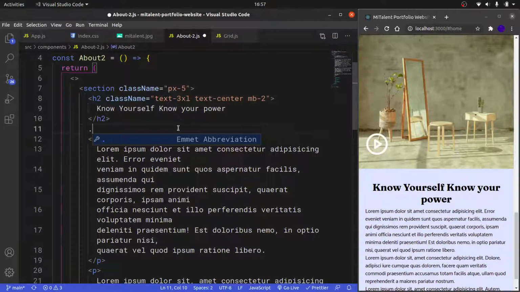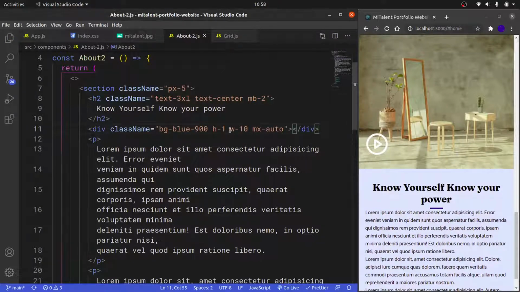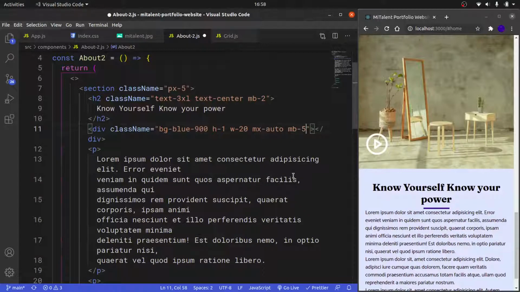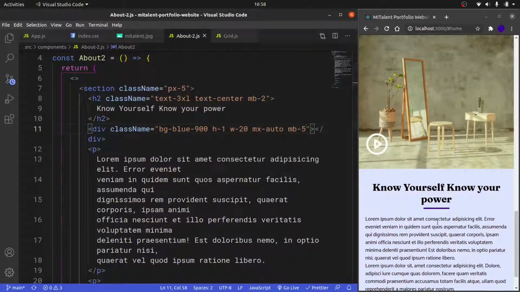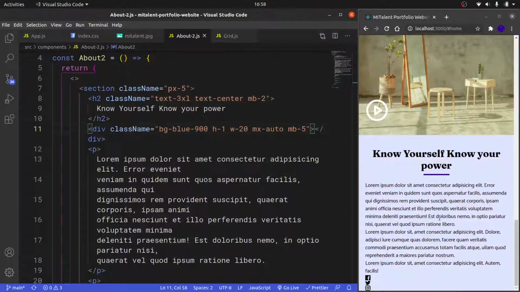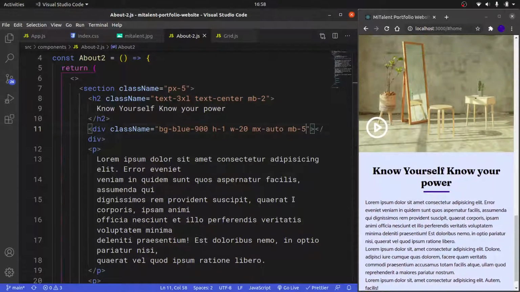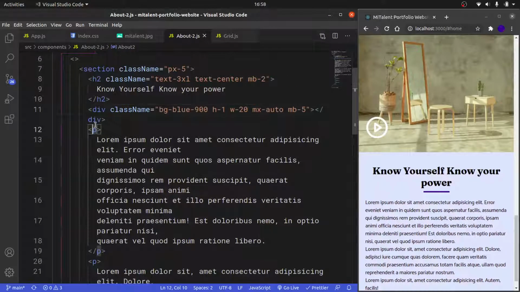Let me create a div here with a class of bg-blue-900, and then height of 1, and then width of 10, and then mx-auto, like so. So that we have this. Let's increase this width to 20 so that we have this, and then increase the margin bottom here to 5 so that it pushes away from the paragraph, and it's looking amazing. That's looking nice actually.